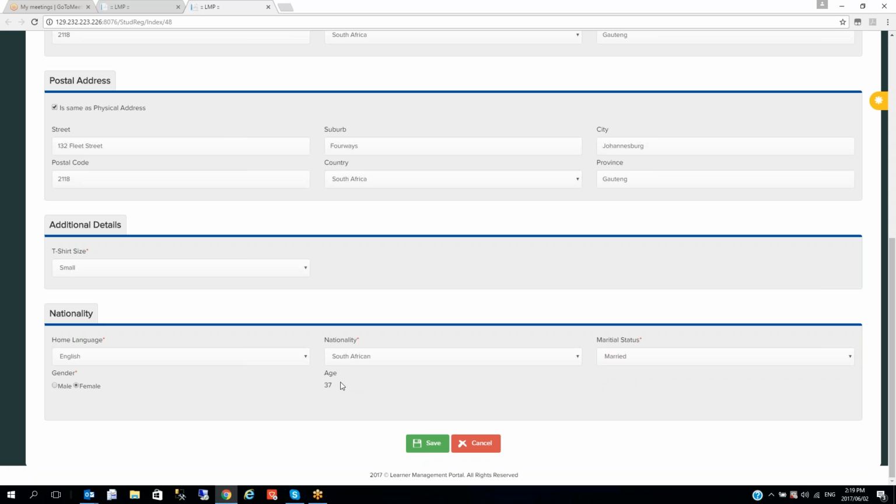And based on my date of birth, it automatically calculates my age. It's more so for some people who don't know their half ages and they want to put 37 and a half and all of that stuff. So I'm going to click on the save button.